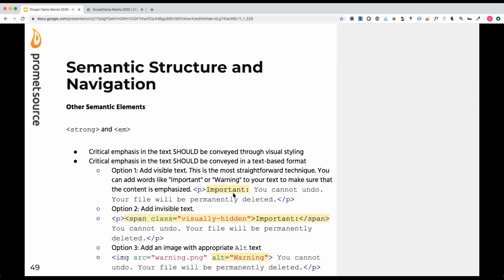And you can't just style it red, because screen readers will not tell you, okay, this is in red, it's important. No, you need to add the text important to emphasize that this is important text. Or you could have a visually hidden text, important. And if you have an image, just warning.